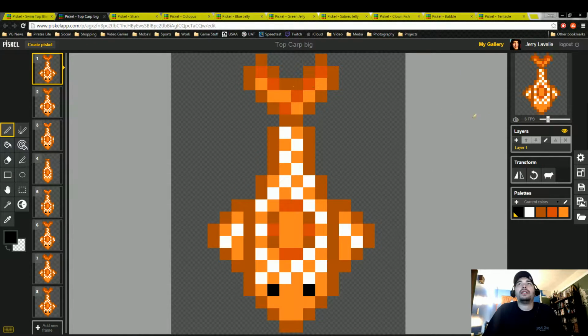Then I realized that it looked a little bit better when it looked like you couldn't see it at all anymore. So I think my second attempt at animating a swimming fish from above went a lot better, as you can see right here.